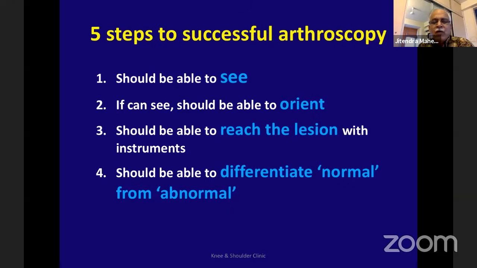And this point number 4, of course, takes a lot of time. Very often, even today, I'm confused whether this ACL is torn or it is lax or it is partially torn. So it takes a little while, but I think over a period of time, you understand and make up your own mind.